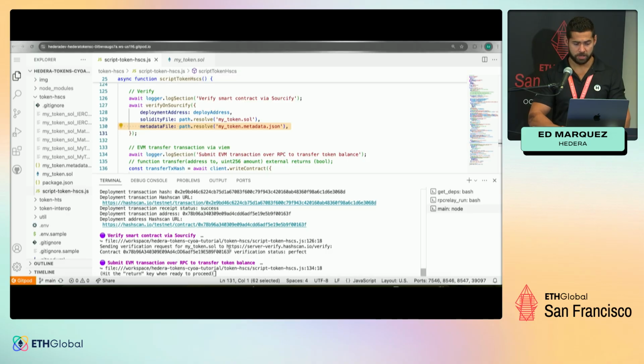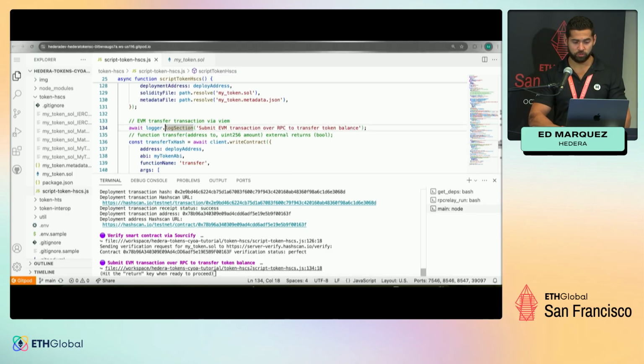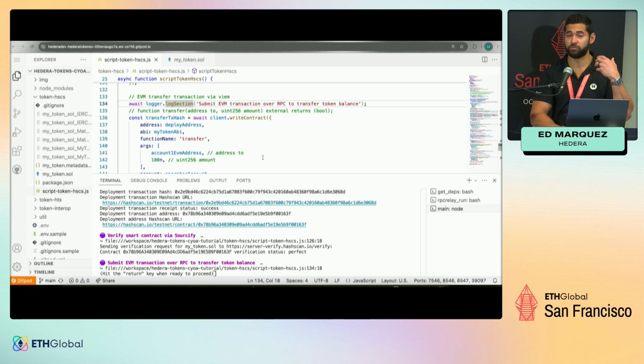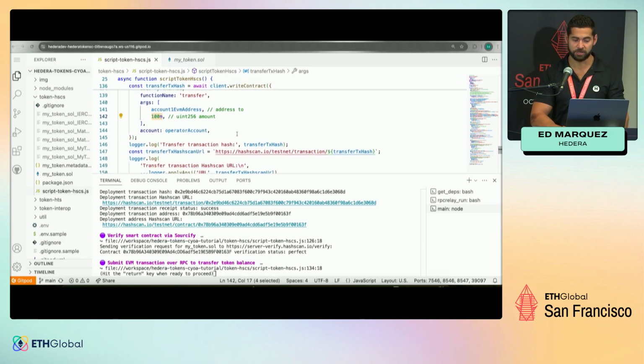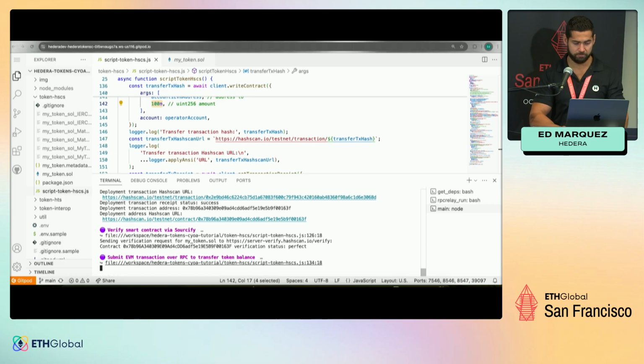And so now we're going to submit a transaction to basically write a value and change the state of that smart contract. And so what we're going to do is a transfer. So we're using this client object, write contract. We pass the deployment address that we want to call, the ABI, the function that we're going to use, and then the parameters for that function: the receiver and also the amount of tokens that we're sending. So let's proceed with that.